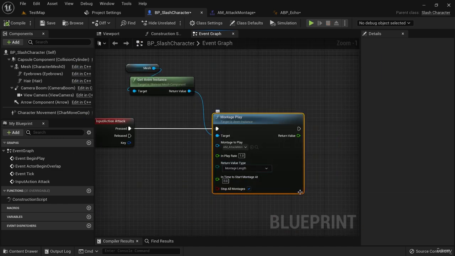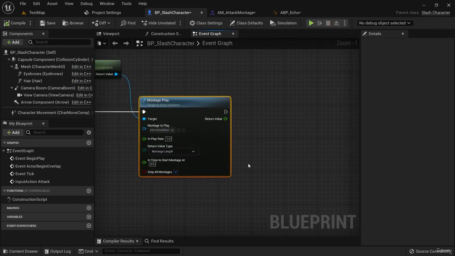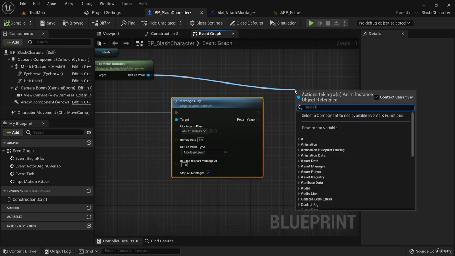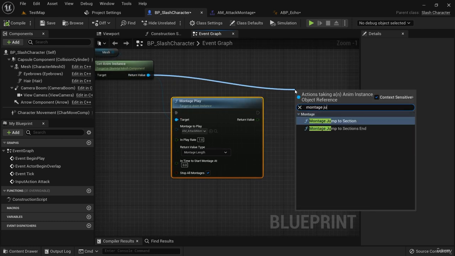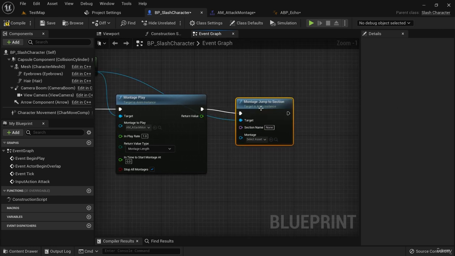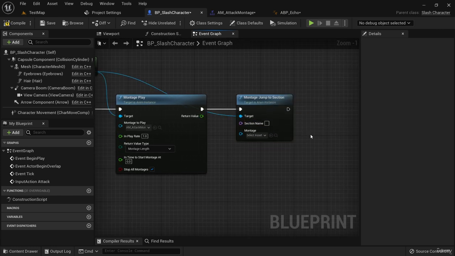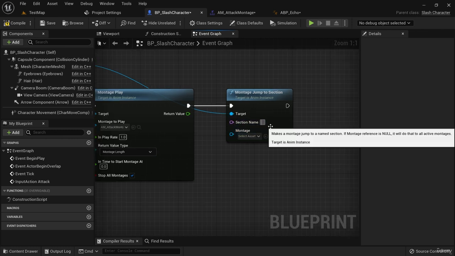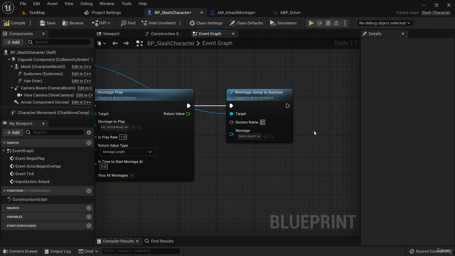Now what if we want to play one of the montage sections specifically? Well, we can get our anim instance, drag off of it, and choose montage jump to section. And this node allows us to specify a montage section to play. We pass it in to the section name input, which is a name, and we can type a name in to the text box, such as attack 2. That's the name of our second montage section.